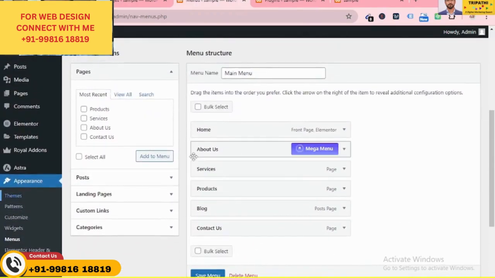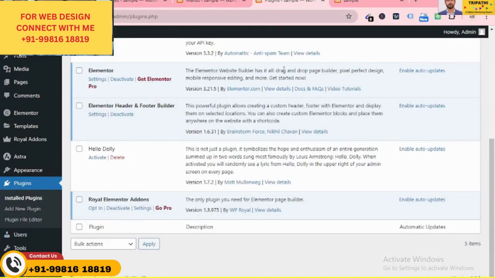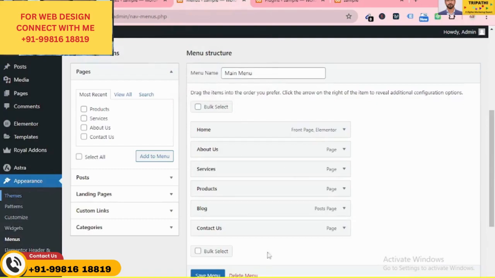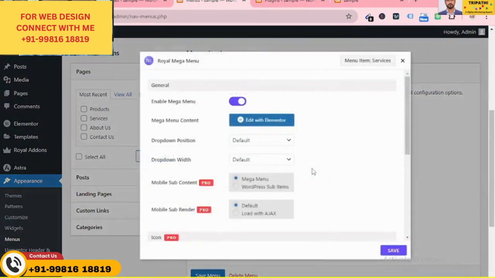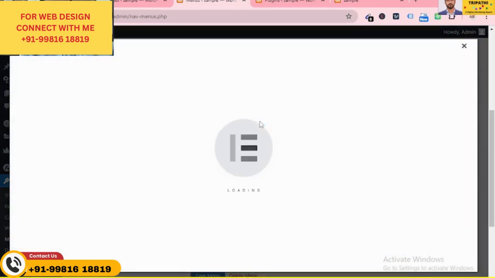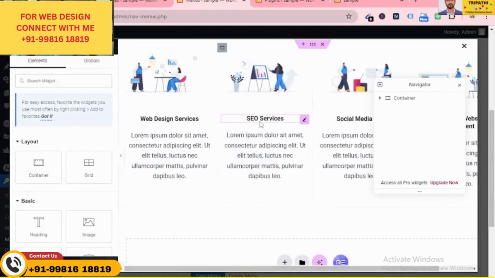When I'm hovering over the menu items here, you can see a mega menu button showing up. This is because of the plugin Royal Elementor Add-ons. Next, let me click this mega menu button, and here we will select either fit to full width or default. Let it be default, and next we will choose Edit with Elementor. So we have to edit the menu item we have to create. It is something like creating a page in Elementor.